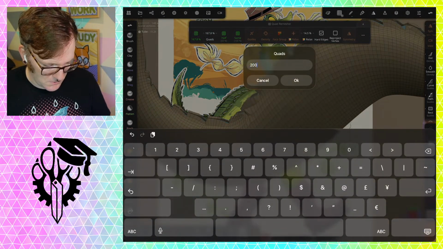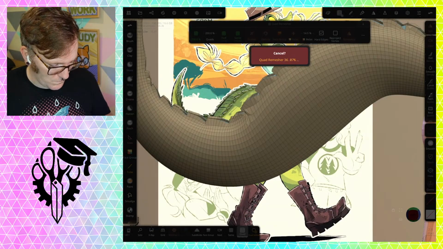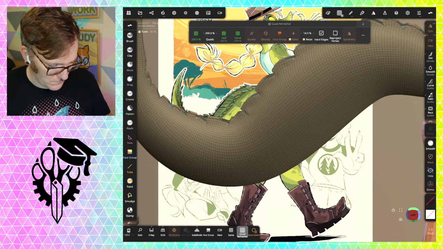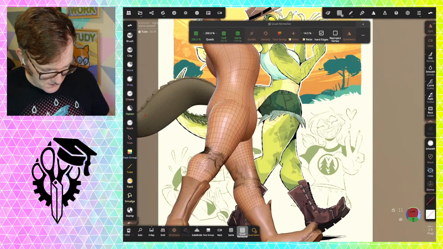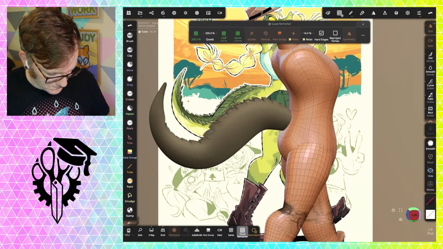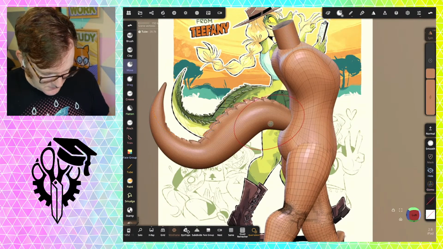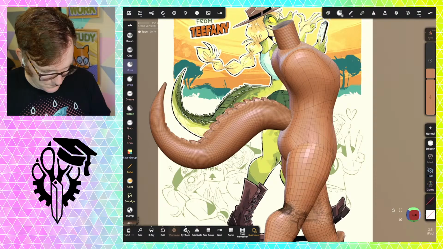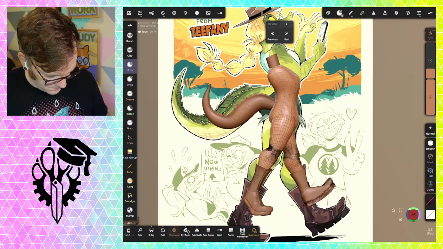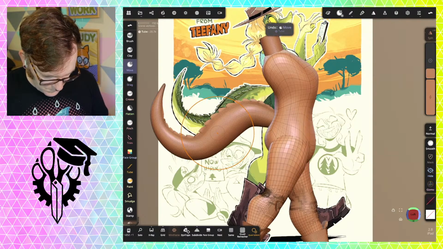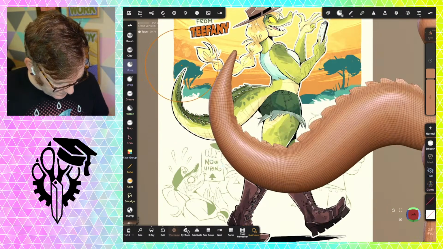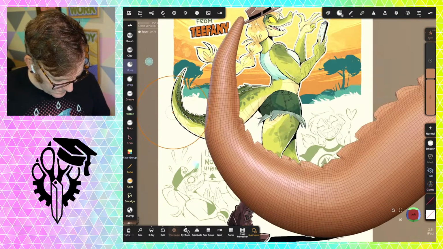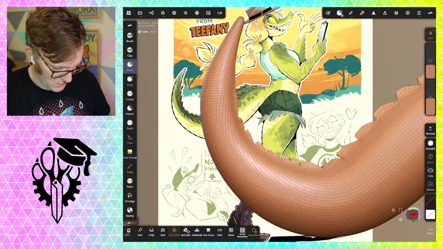Let's just do 200%. Yeah, that looks good. That looks cute. And we can do some moving, keep the symmetry on. It's too much intensity. Too intense.